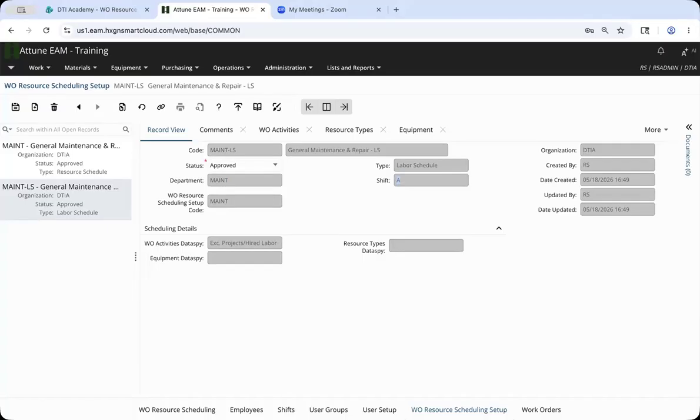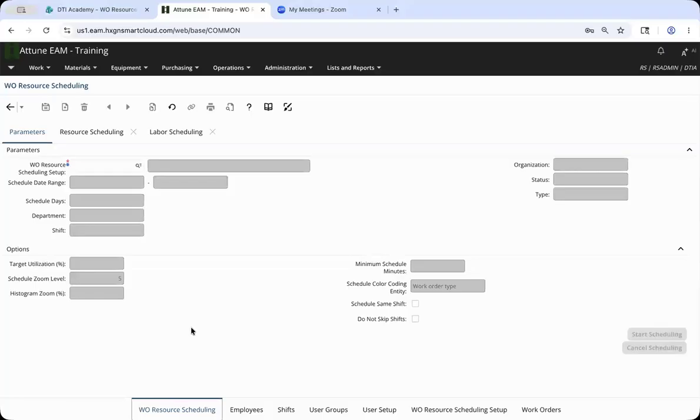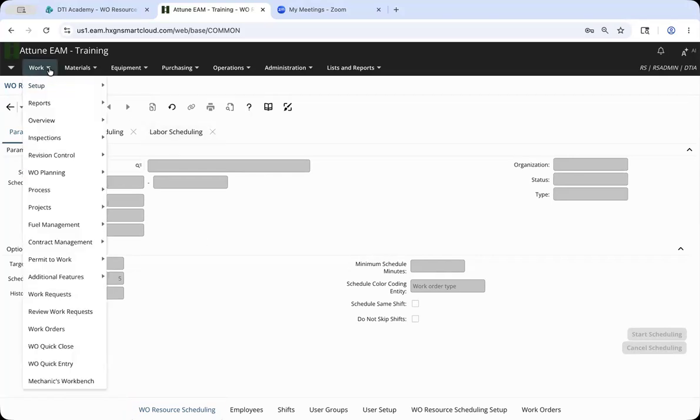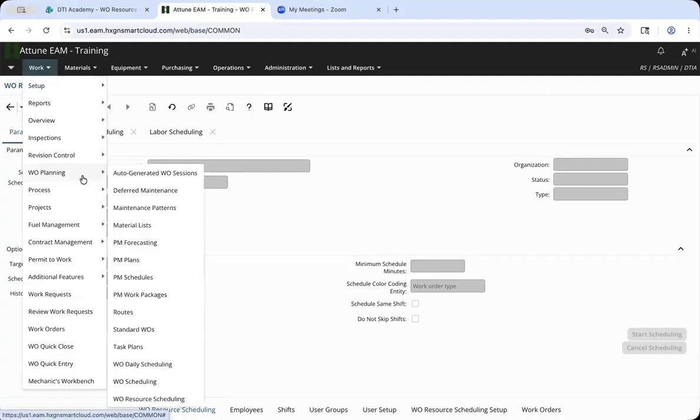Now there is a new scheduling screen called Work Order Resource Scheduling. This will need to be added to the applicable user group menus. For R5, it was added under Work Order Planning, Work Order Resource Scheduling.